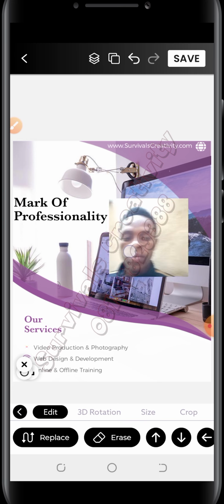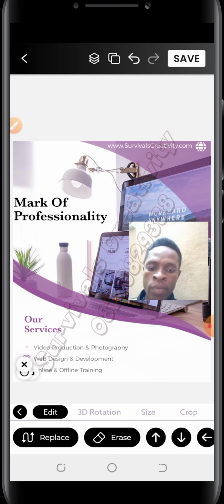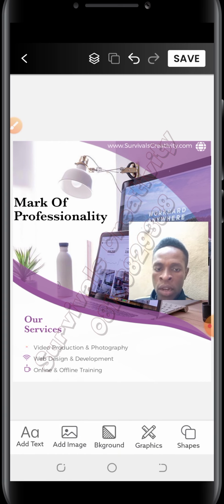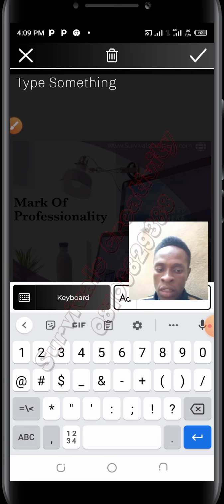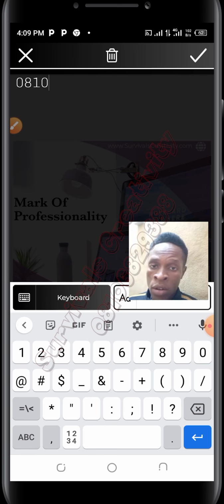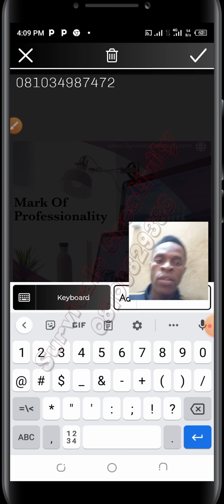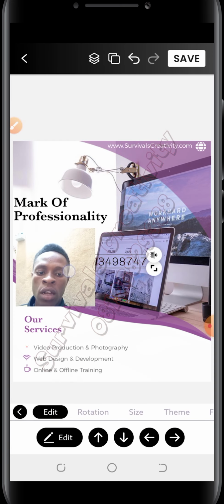Okay, so that's it. I think I'll need to add my logo. So I'll add my logo. Now there are things I want to point out before I continue with the design. First, I want to take you through some of these layers, or I don't know what to call it, but the first one is add text. I believe it's self-explanatory. You can use it to add something. Let's say my number, 0810 34987472. I can just decide to use it to add a phone number.